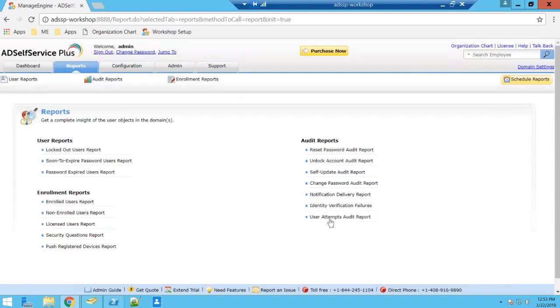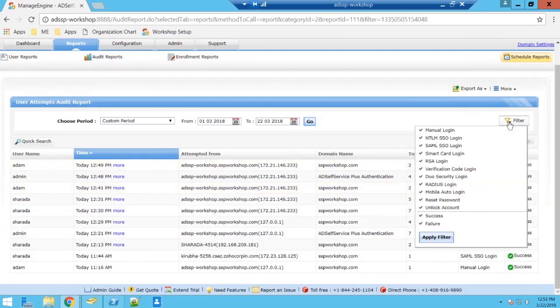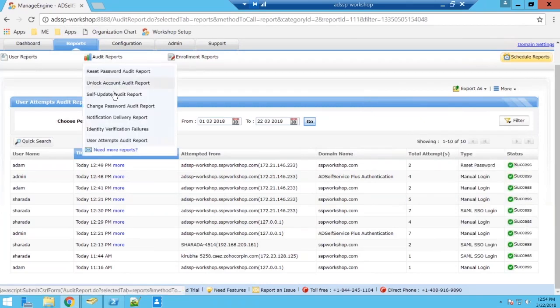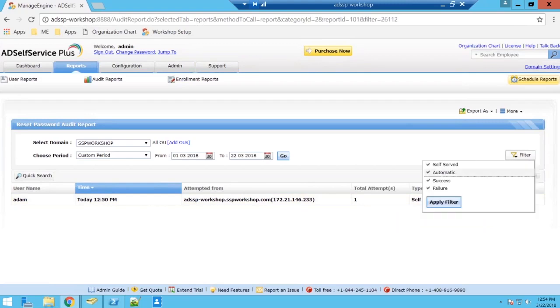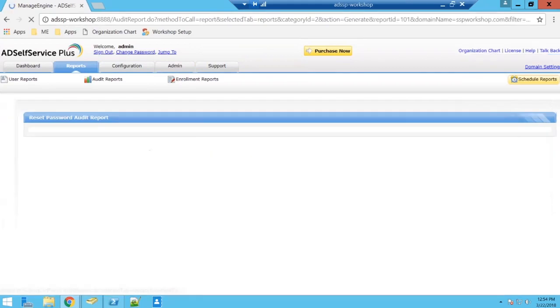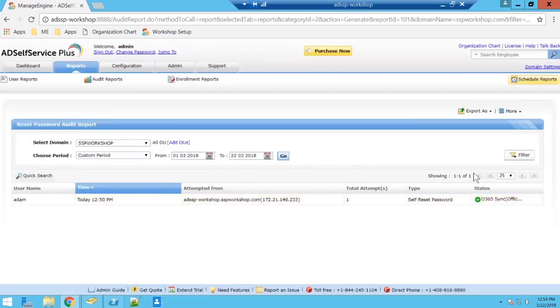So under the audit reports, you can have a look at the user attempt audit and also filter this based on NTLM as well as SAML single sign-on. You can also get the manual login details. You can also audit the password changes right here. So reset password right here and get an idea about which password has been reset, filter it based on self-served or automatic. And just to show you, I'm going to apply a filter and show you that no, there haven't been any automated password resets, whereas there was a self-service password reset right here.